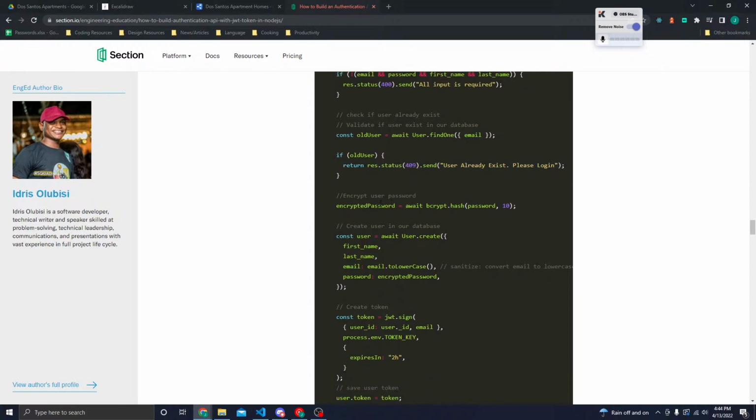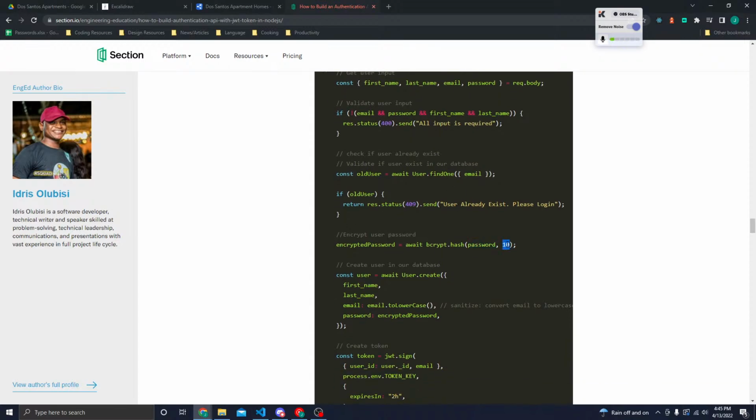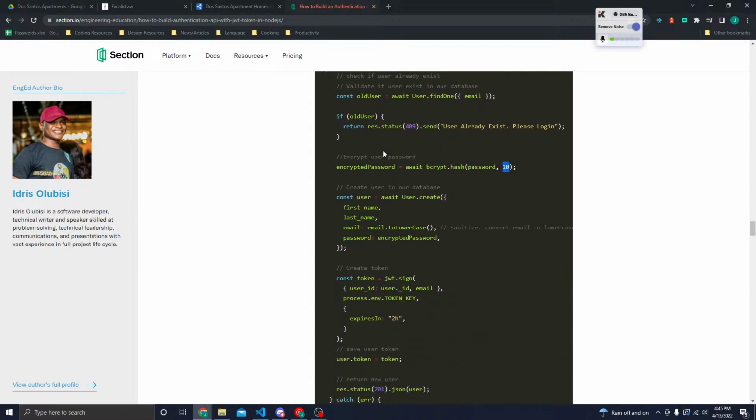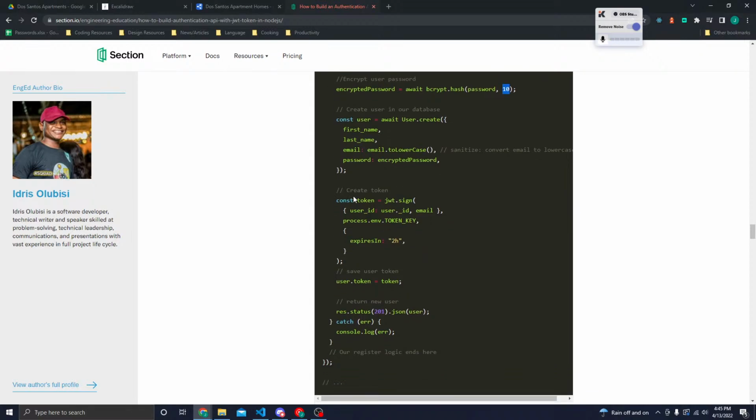Encrypted password. So now we're using bcrypt here, bcrypt.hash password, which is the one that we were given, with 10 salt rounds, that looks like. Now we're creating the user with this encrypted password. And now we're creating a JWT signed token. So token is equal to jwt.sign. So this is where we're actually signing it.